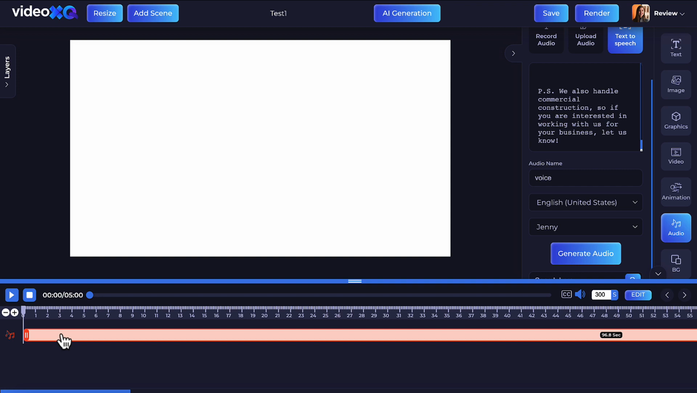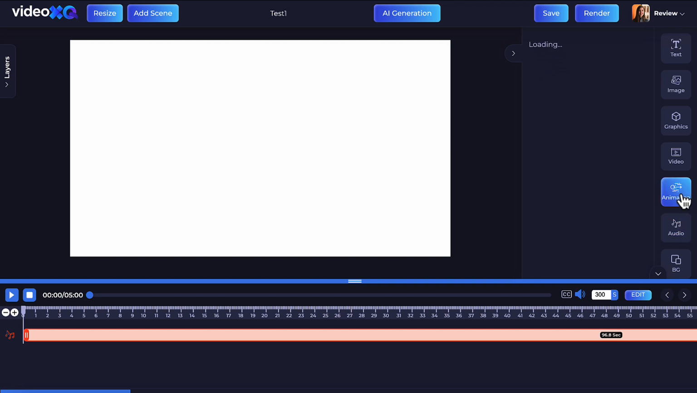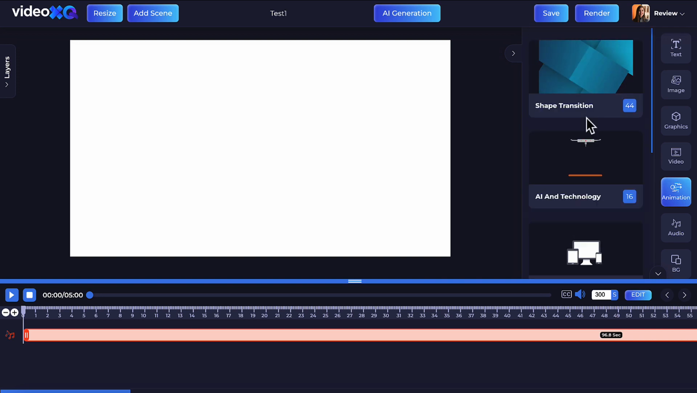And then we just need to add the explainer animations. Now, the way you do that is we're just going to click on animation here. And then it takes a second to load the animation library. And basically what it is is a big selection of fully animated scenes in tons of different niches and topics.